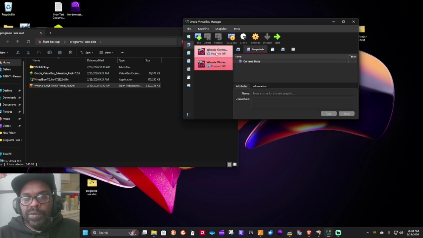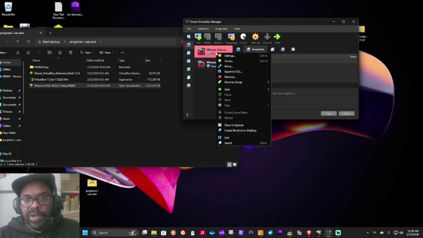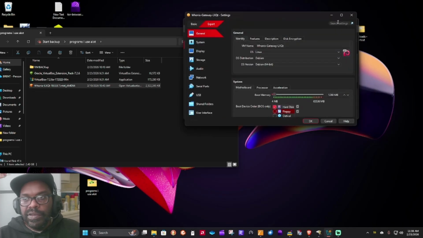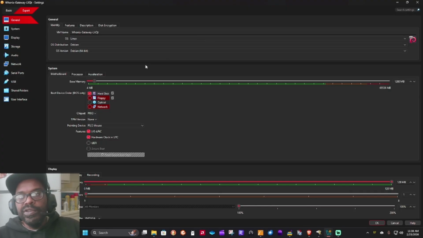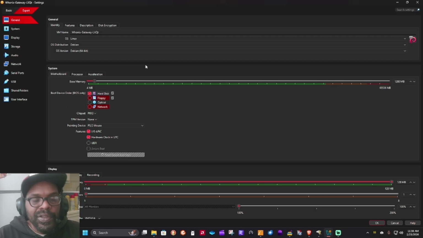So the only thing you really want to change here is for the gateway. You want to right click gateway, go to settings. The way this works is based on how much RAM you have and how many cores or threads your CPU has, depending on how much you can give to this system, right? If you want it to run fast, you give it more. But the gateway, you don't really need to give that many resources to.